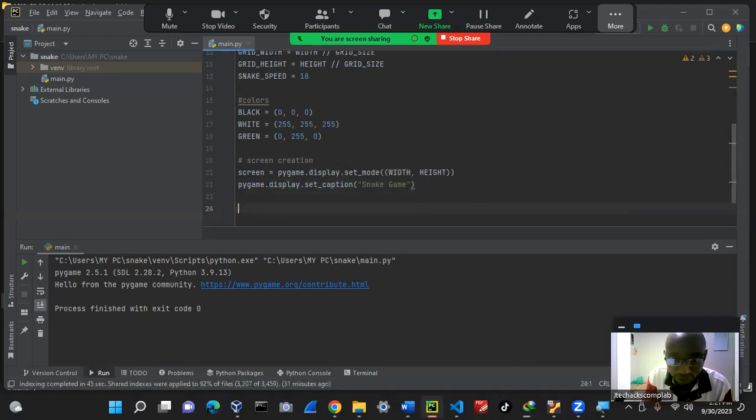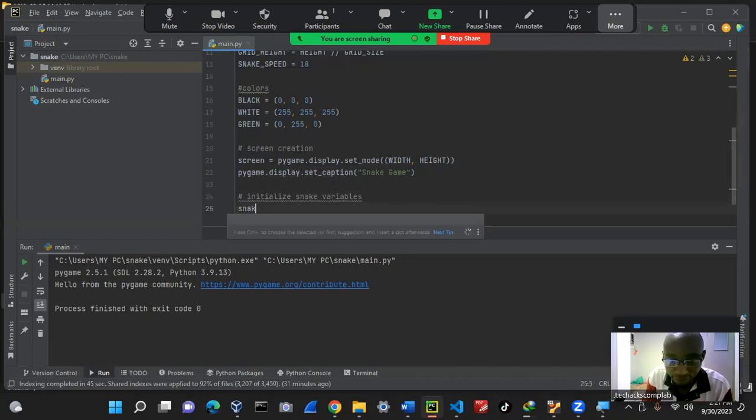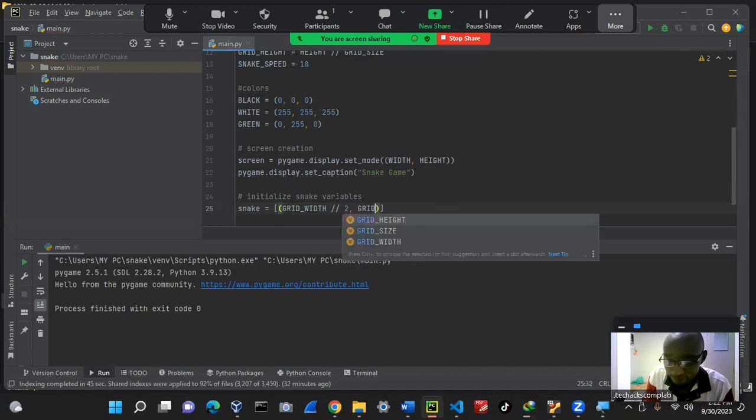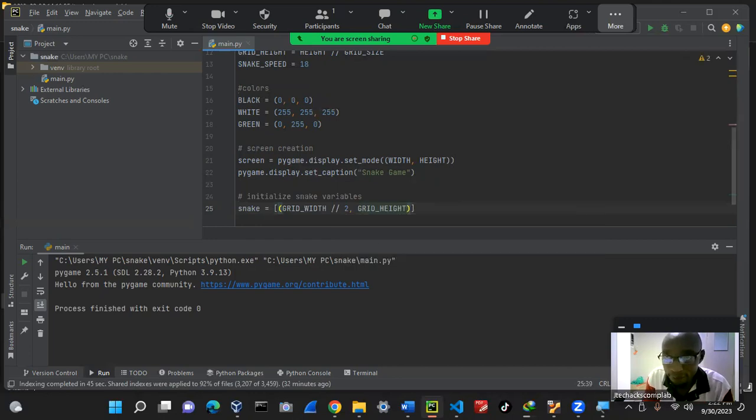And then we also need to initialize our snake variables. Yes, we need to initialize them, and therefore we'll say snake equals grid underscore width divided by 2. Then grid underscore height, and again we divide it by 2.